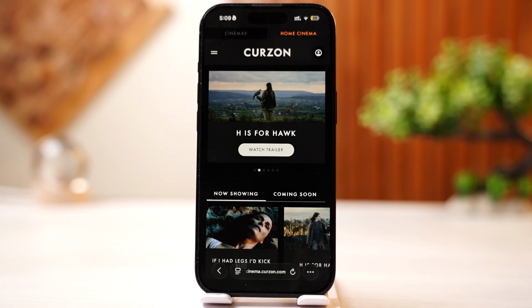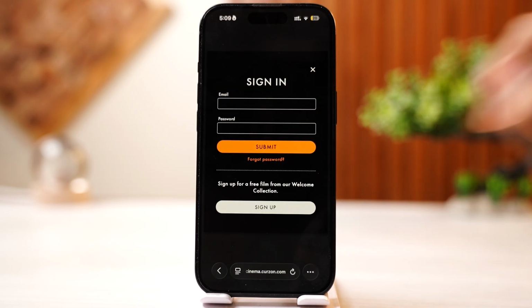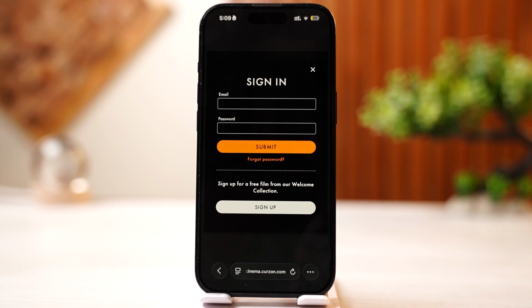Tap on accept all cookies, and to log in into your account, you want to simply click on this user icon. After that, you can type in your email over here, your password over here, and simply click on submit to log in into your account.